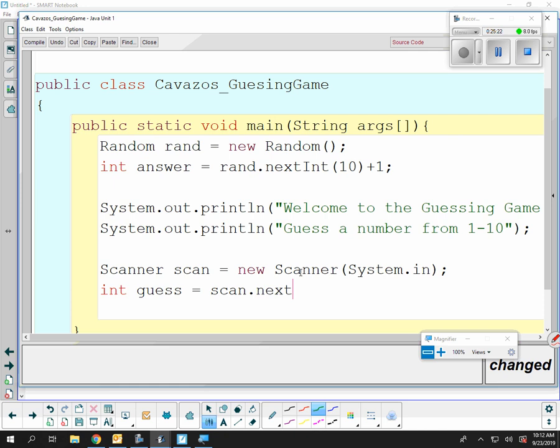Did somebody say double? Yeah, double would give me a double variable type, meaning it can save a decimal. So what do we think it's going to be? An int. So scan.nextInt. This is going to take the next integer that it reads and save it into the variable guess, that is of type integer.